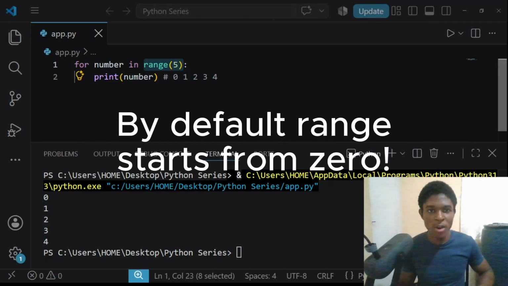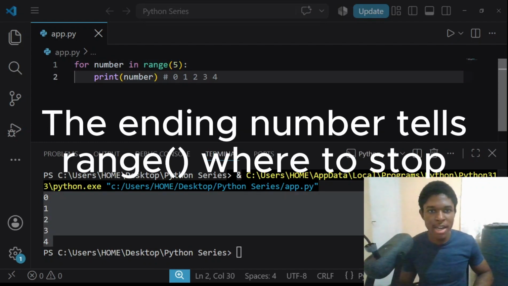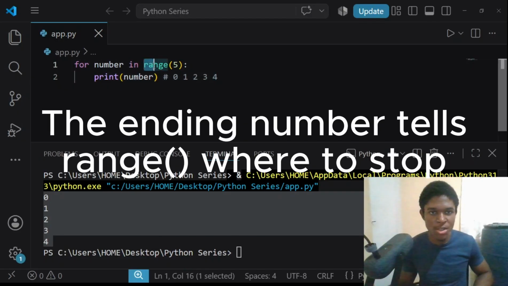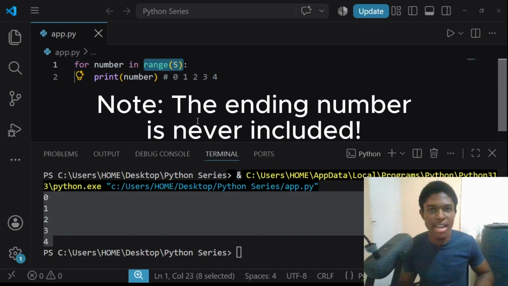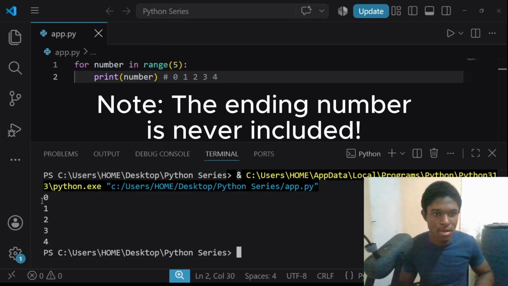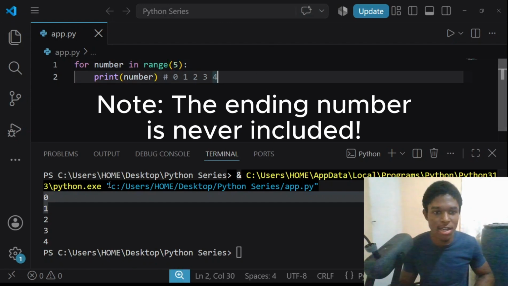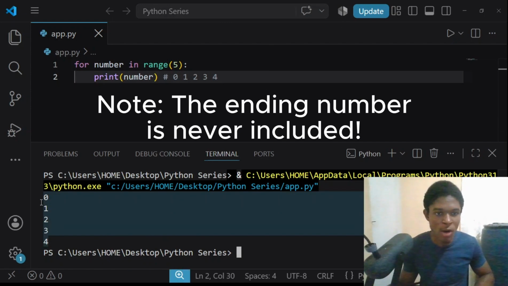By default, range starts counting from 0, and the number that we provide as an argument or parameter to the range function tells Python where to stop. But that ending number is not included. So our output only displays numbers 0 through 4. So range 5 contains 5 numbers starting from 0 and stopping before the number 5 that we provided as an argument, as you guys can see right here.